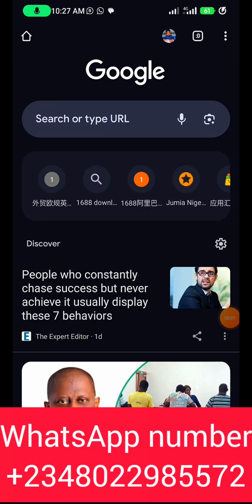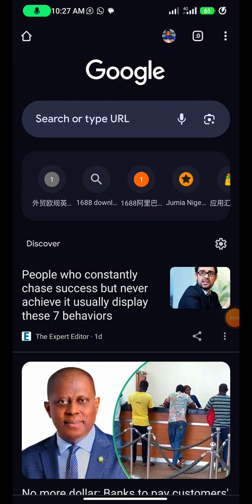How to download 1688, Pinduoduo and Alipay easily with this new app I'm about to show you.